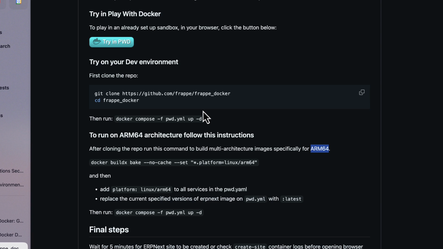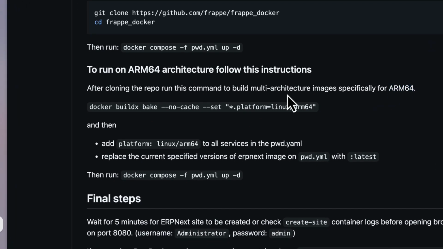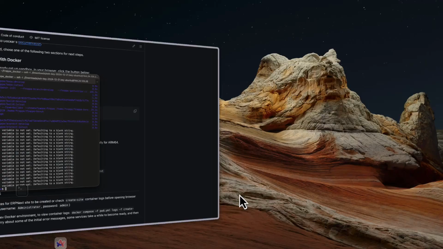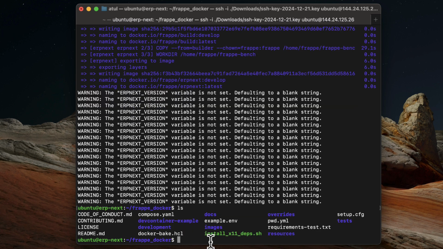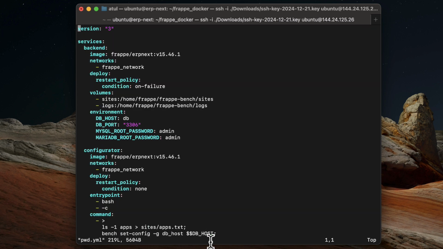Now let's come to this part. After cloning the repo and running this command, we need to add platform to all services in pwd.yml. Let's do ls. There is a pwd.yml, so I'll do vi on it. And yes, we are here. There are going to be 11 services here. Precisely, I'll enter insert mode by pressing I.